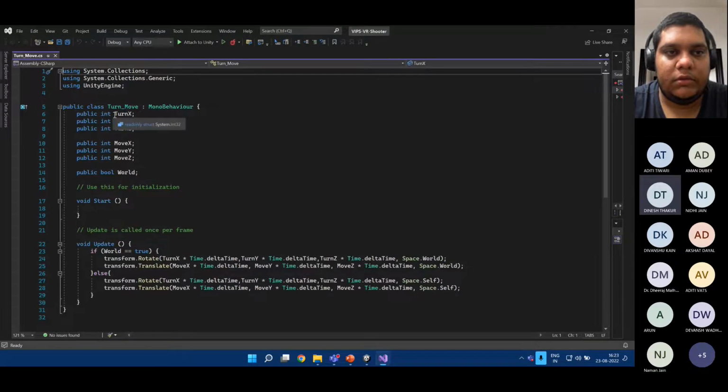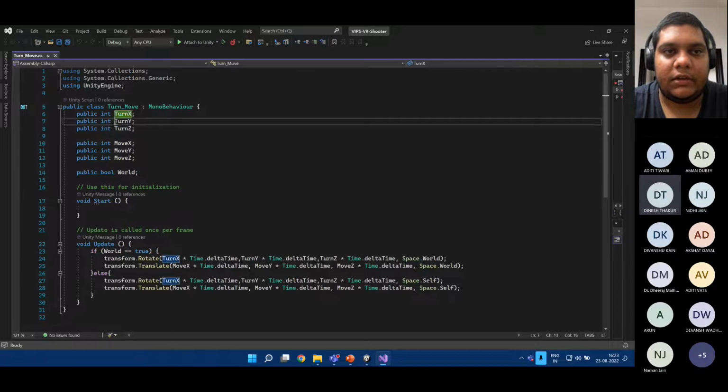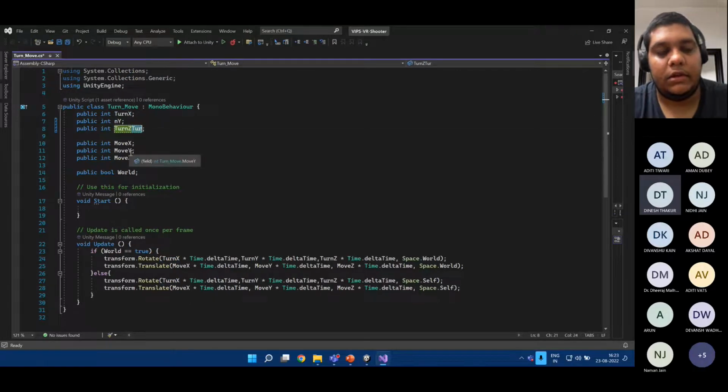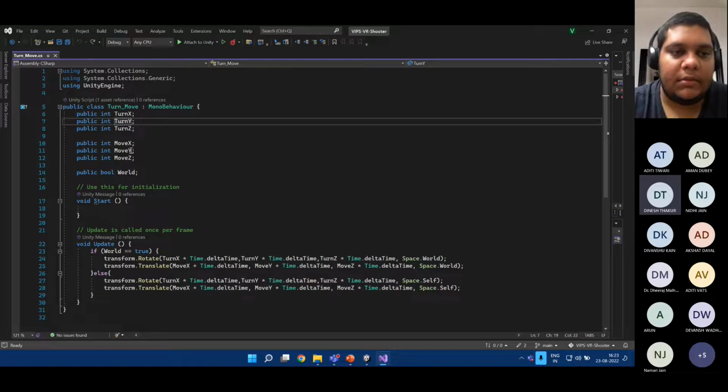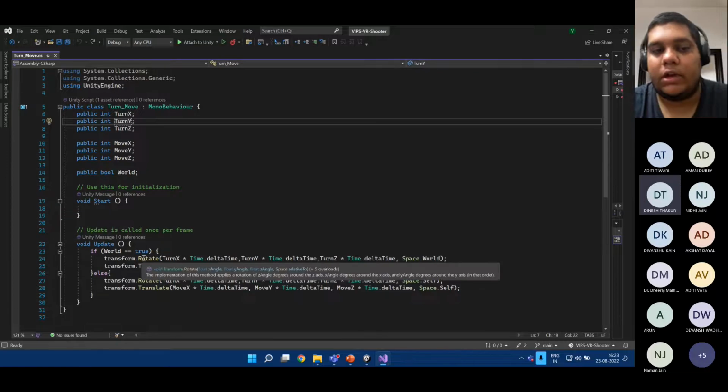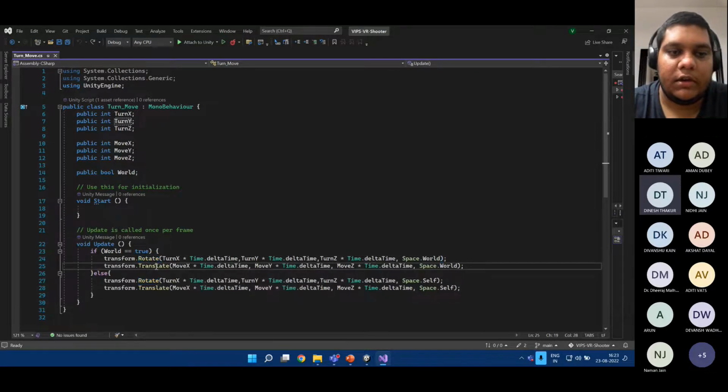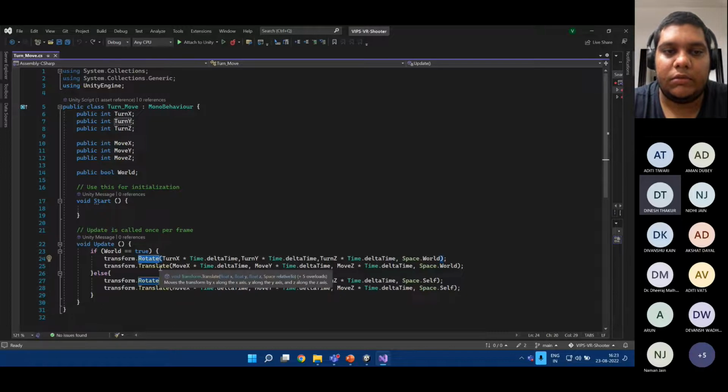So there are values that this code is taking, turn X, turn Y, turn Z. This is one part. The other part is the movement part. So if you remember these two functions, transform.rotate and transform.translate. Rotate is basically to rotate something around the axis, and translate is to move it.